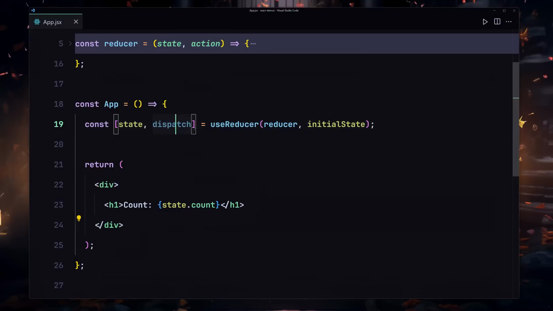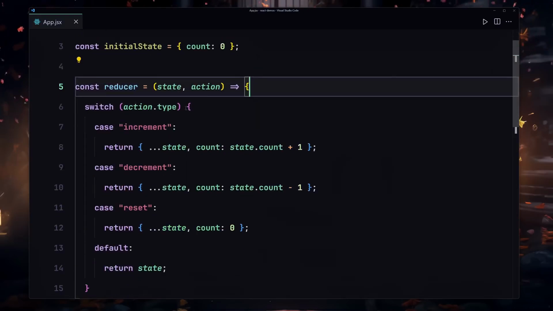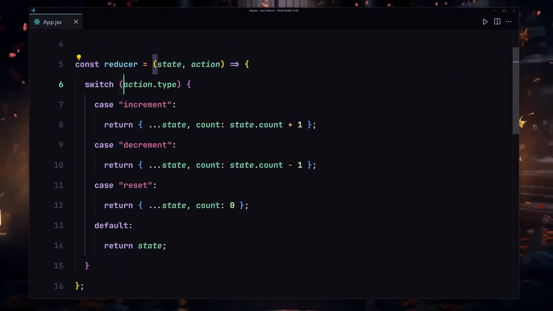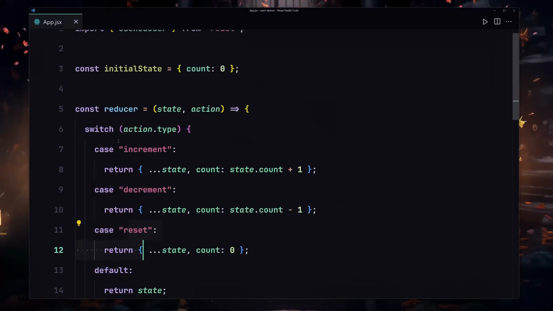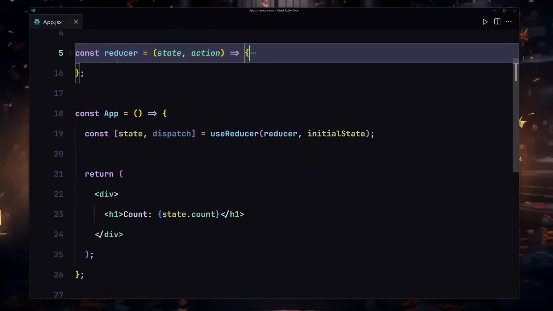Now let's talk about this dispatch function. This dispatch function will allow us to change our state, like actually change our state. This will allow us to provide some sort of a rule. If that rule is equal to increment, we are going to be incrementing. If that rule is equal to decrement, we are going to be decrementing, and so on and so forth. So these are just rules. Now we are going to be using those rules inside our dispatch function, and this dispatch function will allow us to actually change our state.